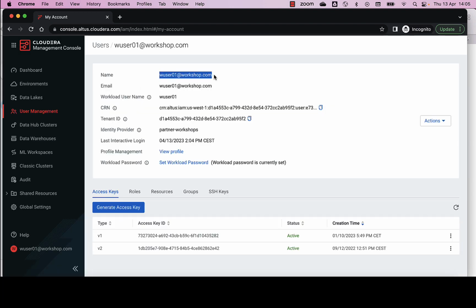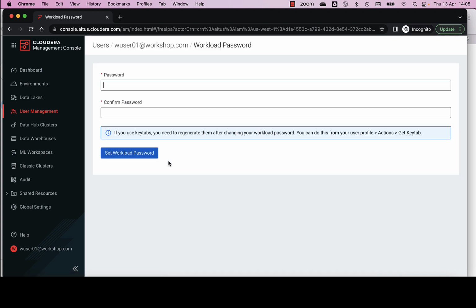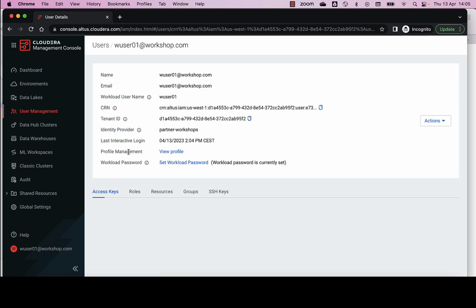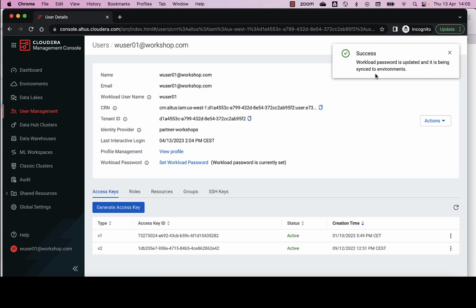The workload password is nothing but the password of a CDP user that is needed to access the underlying data lake storage, which in this case is based on S3. So CDP basically maps the credential of the CDP user into an Amazon role, so as to get read and write access to this role.